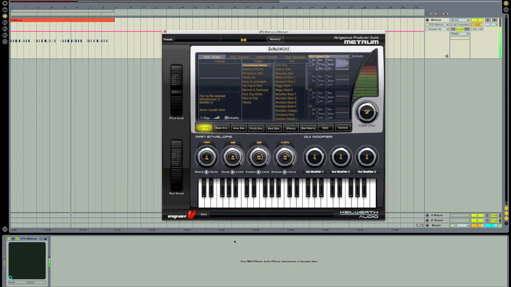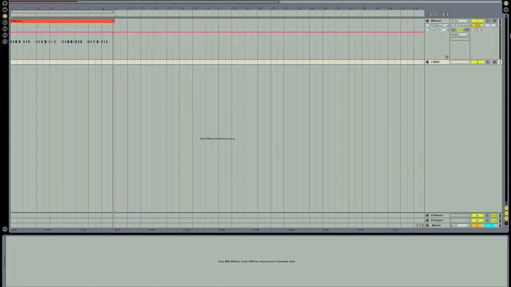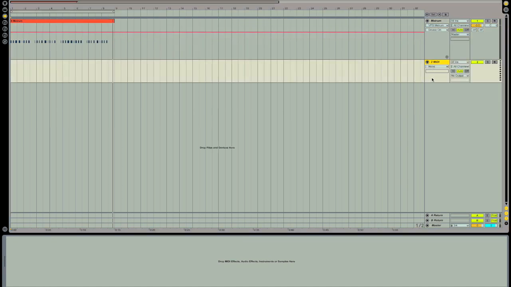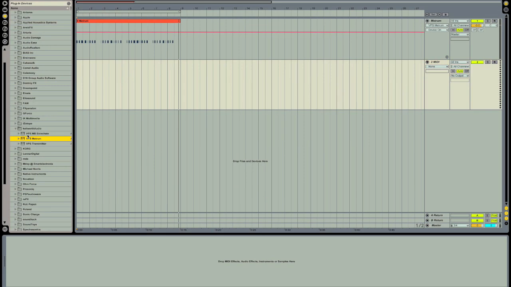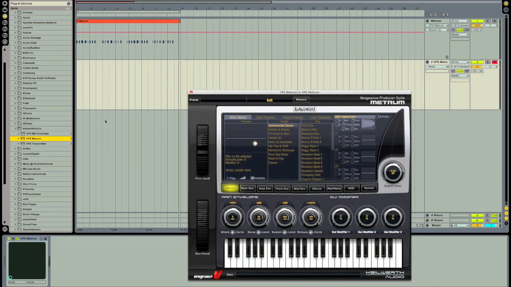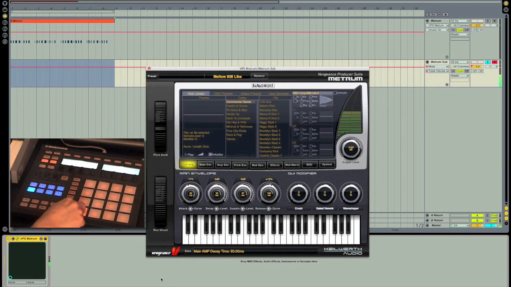Let's open up a second instance of Metrum because I'm going to need a very bottom-heavy sub-bass. Not so much an 808, but maybe a cross between a low 808 and a sine wave. Okay, now I have that perfect sub-bass. But I want to be able to play it chromatically. In other words, play the sub-bass in various pitches.